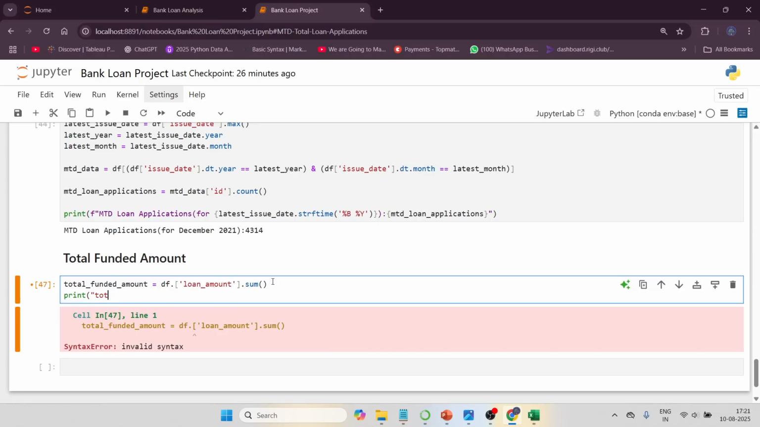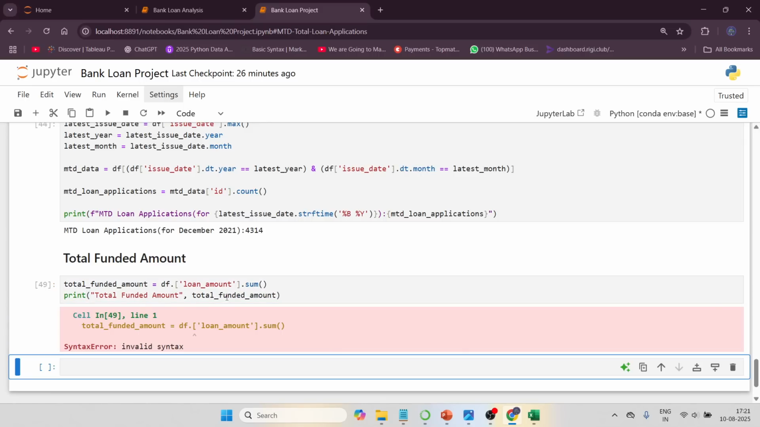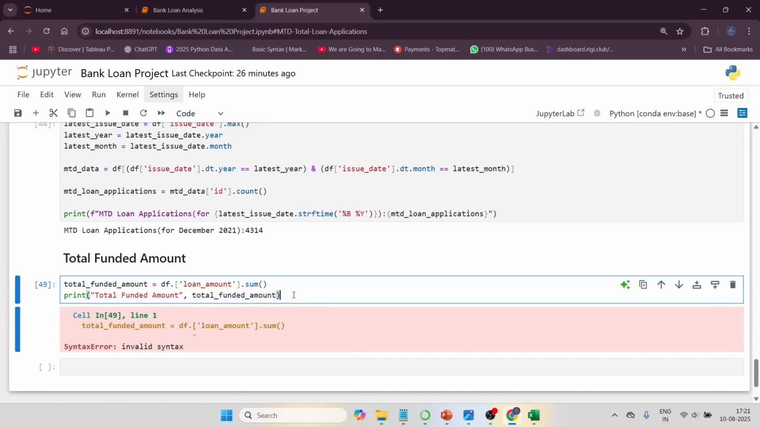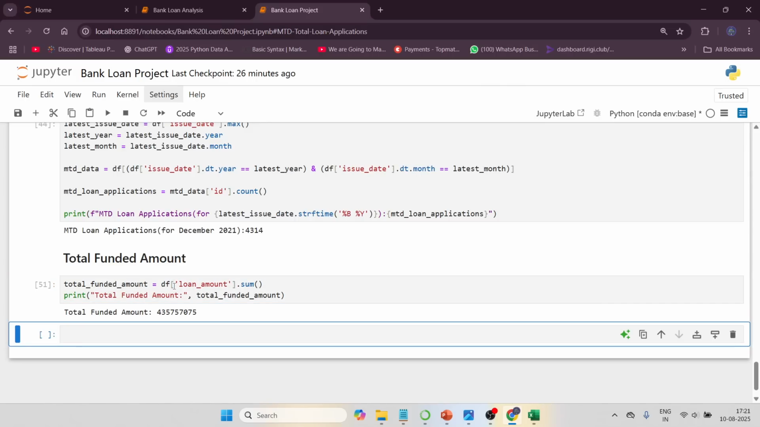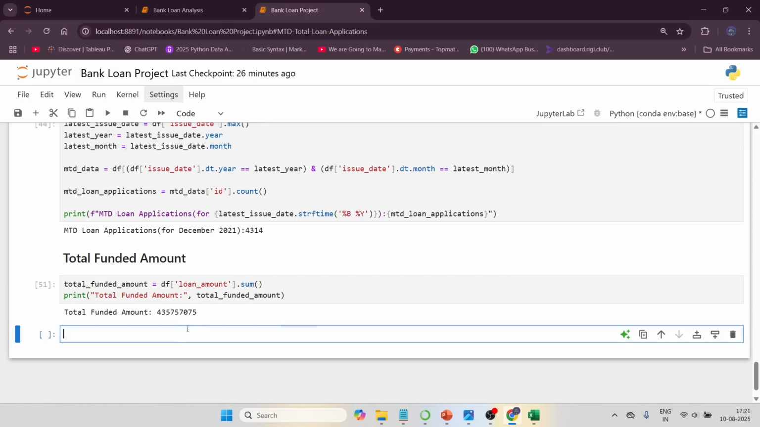And what I want to print is, I will print, and I want it as output as total funded amount, comma this. Control C, Control V, close the bracket, and I will run this. Okay, so it says syntax error, so it is df dot. df dot should not be here, I am using that again and again. You can see this is the total funded amount.